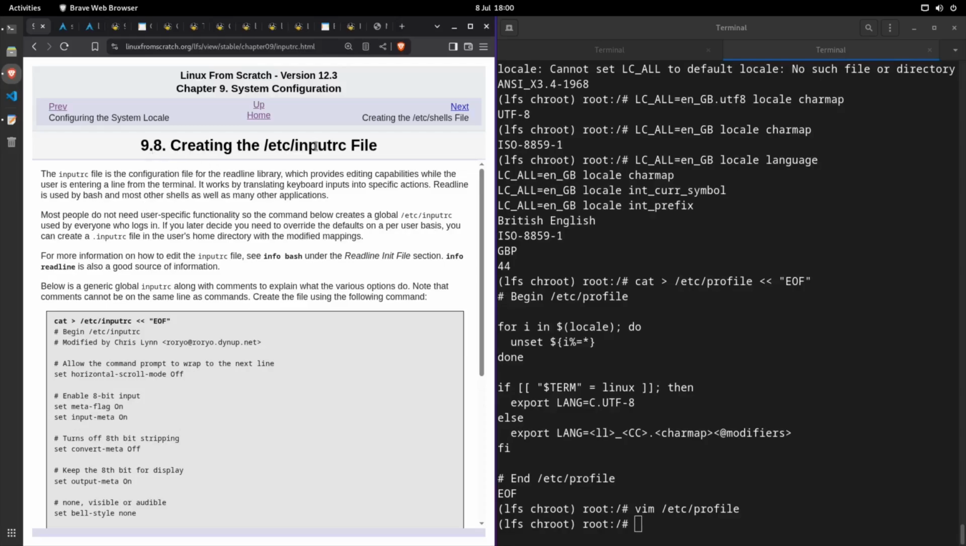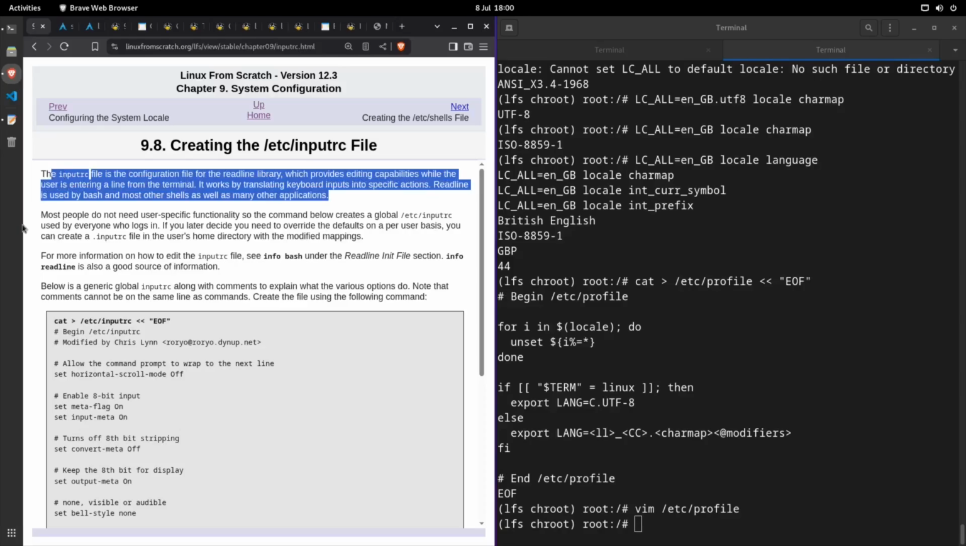Creating an /etc/inputrc file. The inputrc file is a configuration file for the readline library, which provides editing capabilities while the user is entering a line from the terminal. It works by translating keyboard inputs into specific actions. Readline is used by Bash and most other shells, as well as many other applications. Now, readline is something that's super, super fundamental.